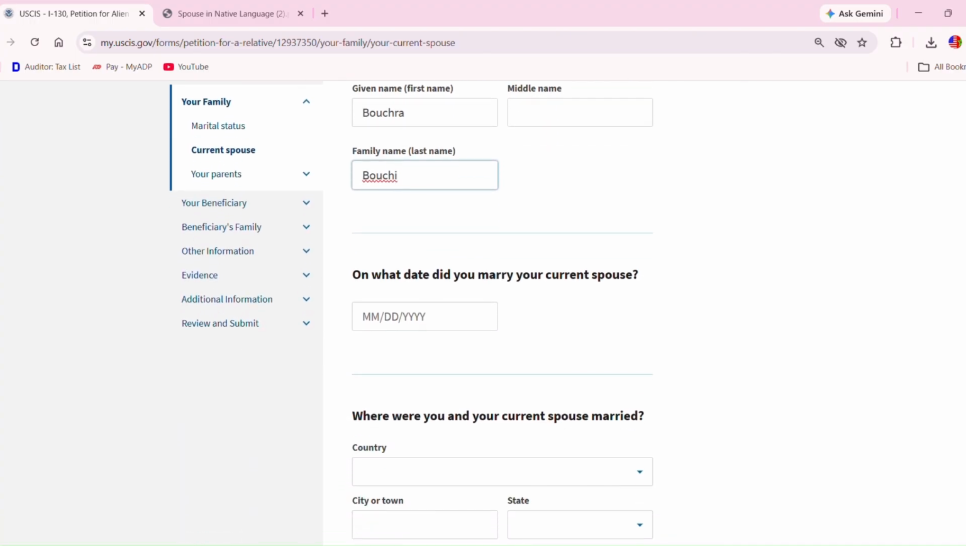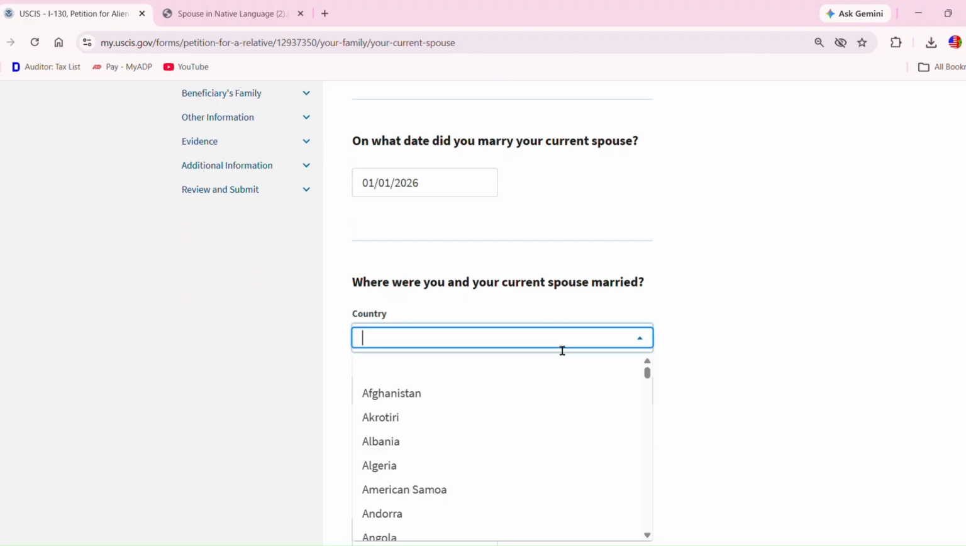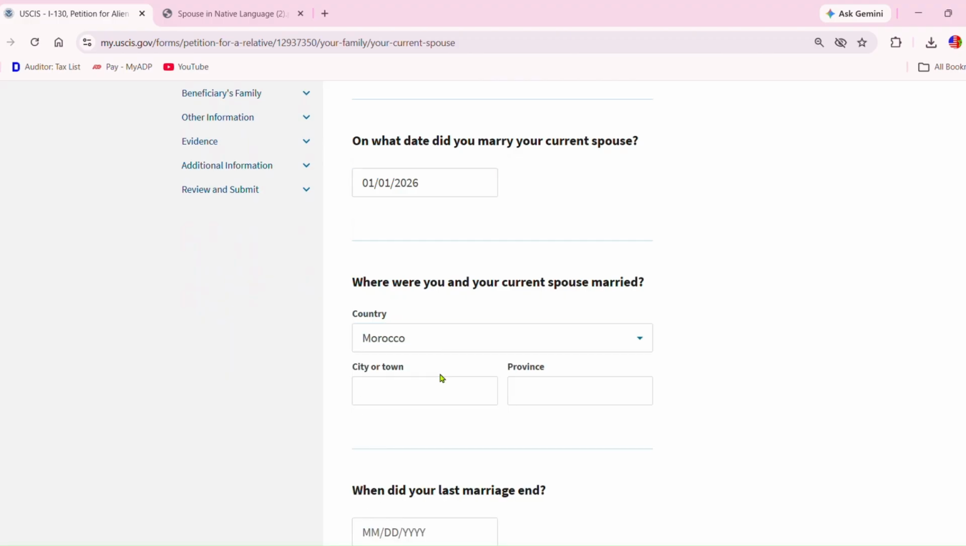On what date did you marry your current spouse? It's 01, 01, 2026. Where were you and your current spouse married? The country first is Morocco. City or town is Kenifra. Province is Kenifra.